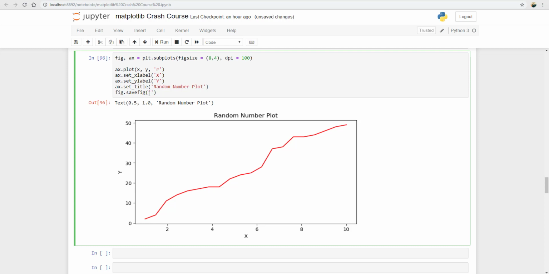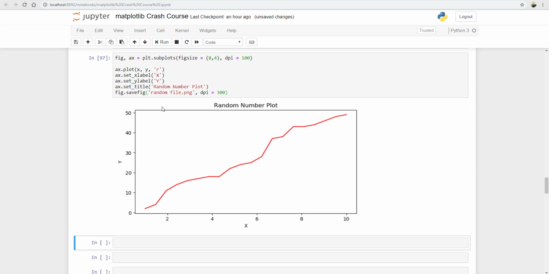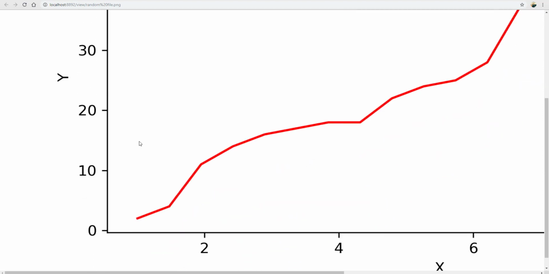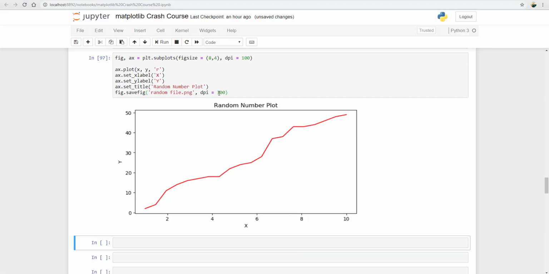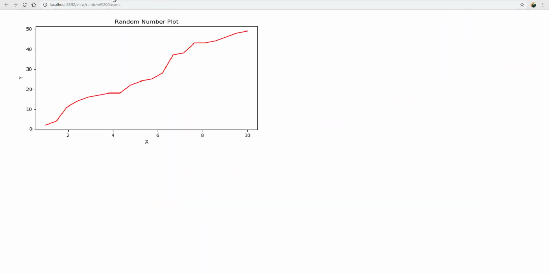Now we can give a file name. Here I'm going to give random_fig.png. We can also save it as .jpeg. Then I put DPI equal to 300 and hit enter. You see here now we have random_fig.png and a very large DPI, which is why the image is quite large. Let's get back to 100, and now this image size has been reduced by 3 times. Perfect.